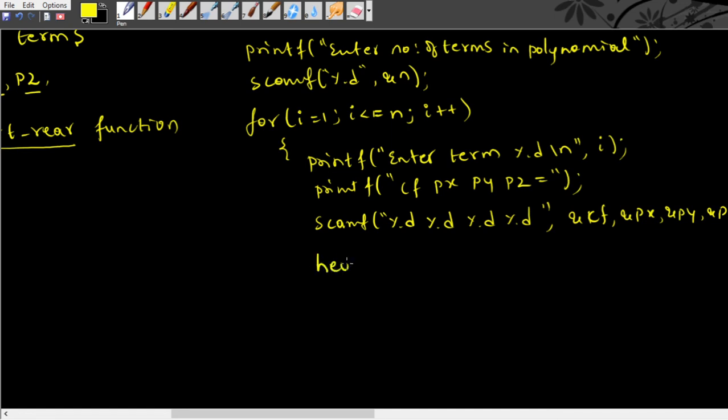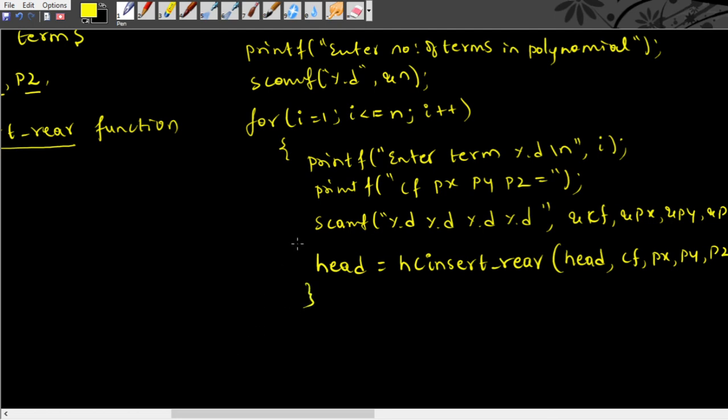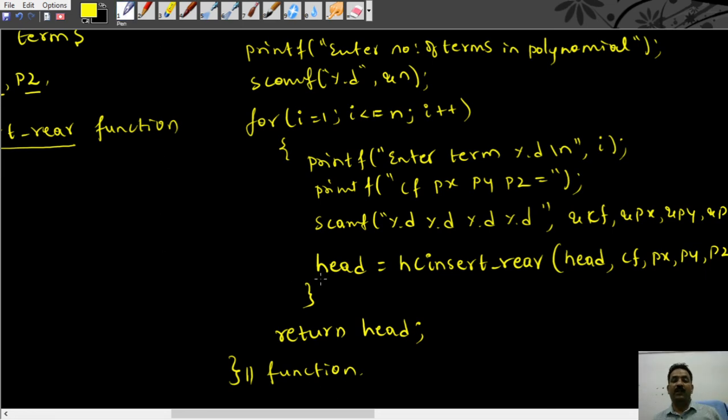After this, I can call head is equal to the function that we wrote earlier, that is header circular link insert rear, giving the head and cf, px, py and pz. Once we have read all the terms, we will return the head, the link. So this is the end of the function. So this particular function will read all the terms and construct a circular singly linked list with header node and return that particular linked list.